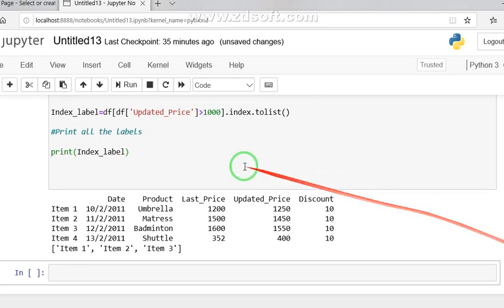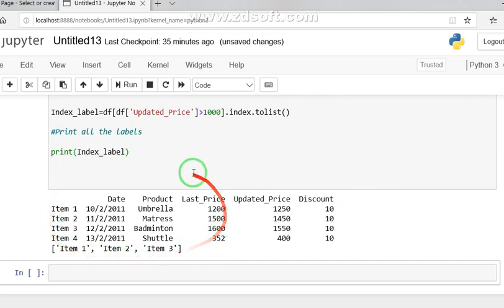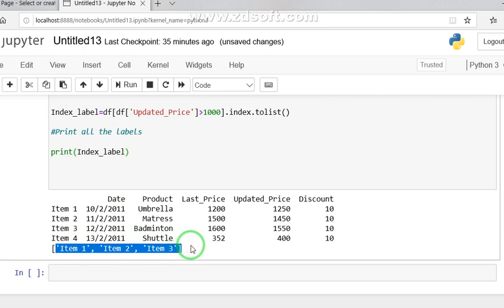So you see here now in the output part. Clear? This is my first data frame, and then with this print statement I am getting those items. Which items? I am getting those items whose updated price is more than 1000. So they satisfy the condition from the data frame. Clear? So this is my result here.